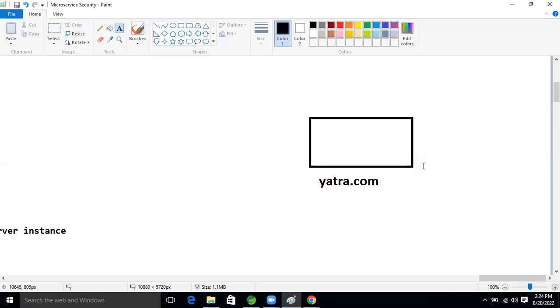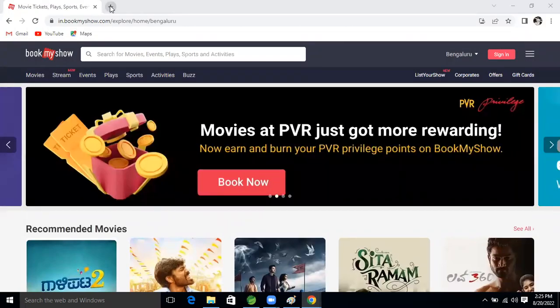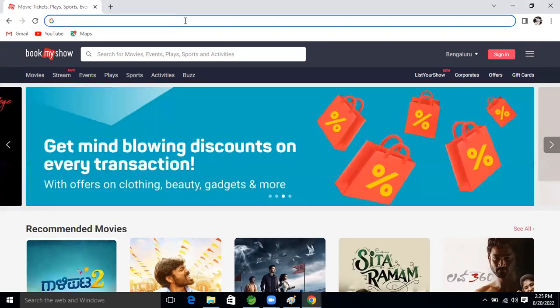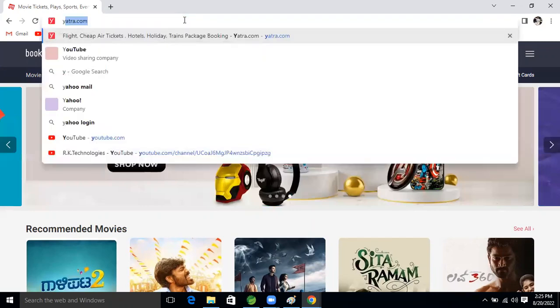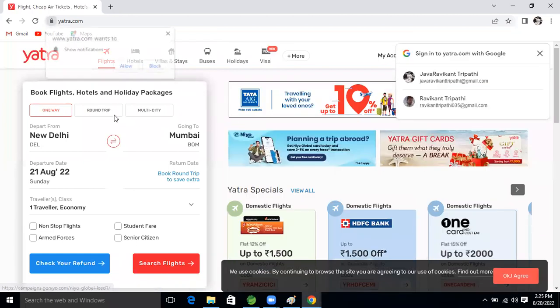So whenever the end user makes the request, first, what will happen now? Let's understand these things like this only. So here, what I'm doing now: just like BookMyShow or yatra.com. Yatra.com is there. Whenever I'm hitting this, we just get this page.